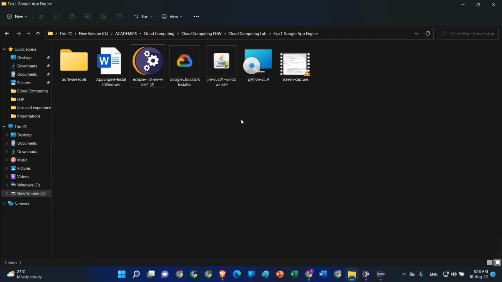first. I will recommend that you install Java JRE first. After installing Java JRE, you should install Google Cloud SDK. This Google Cloud SDK will take around 15 to 20 minutes to install on your PC, as it needs good internet speed. If your internet speed is better, then Google SDK will be installed in 10 minutes.